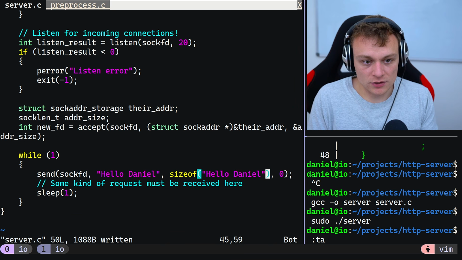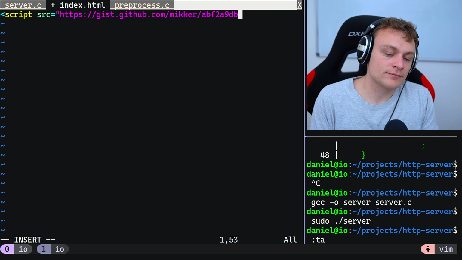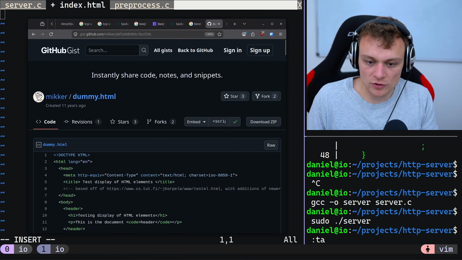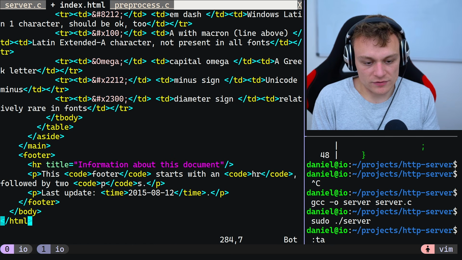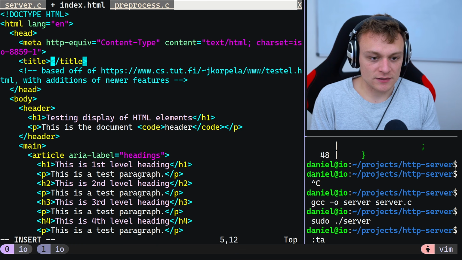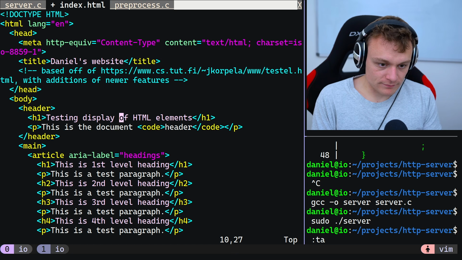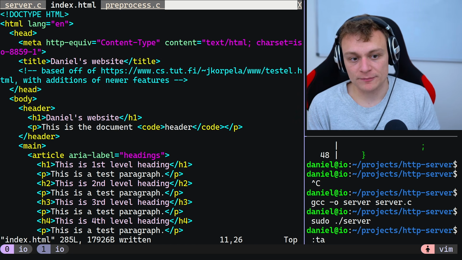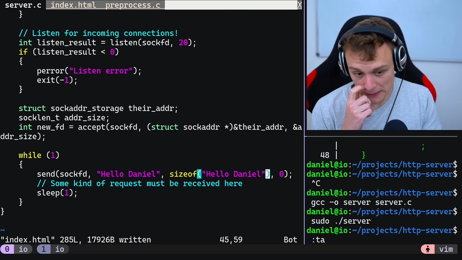I'm just going to create a new file, index.html, pass all the data into it. Go to the raw website, copy everything here. So this is now a dummy website. Title is Daniel's website. This is the document header. Okay, perfect. So now we have an index.html site and we want to serve it to the client.